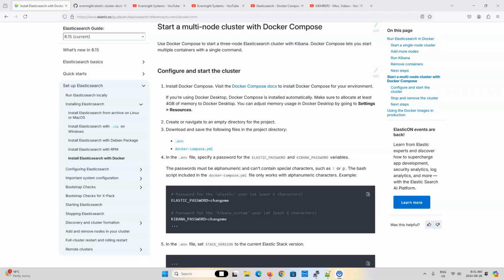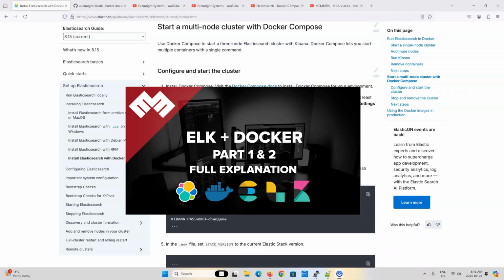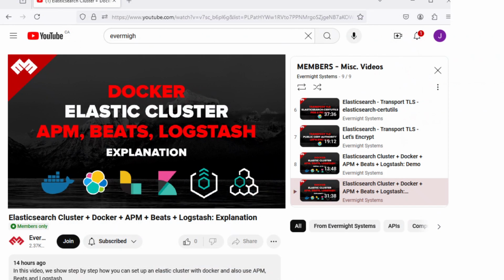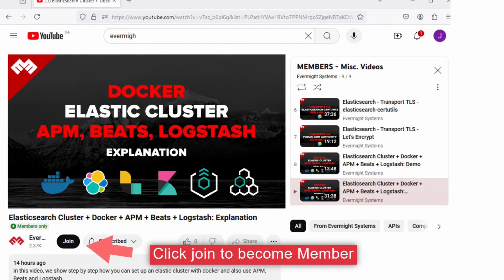After watching this video, you might want to experiment with adding more services to your cluster, such as a fleet server, APM, Metricbeat, Filebeat, and Logstash. This video here shows how you can do it with a single Elasticsearch node in a Docker environment. And this video here in our members playlist shows how you can do the same thing, but with an Elastic cluster of many nodes within a Docker environment. The member videos do require a paid monthly subscription, but you can cancel at any time.